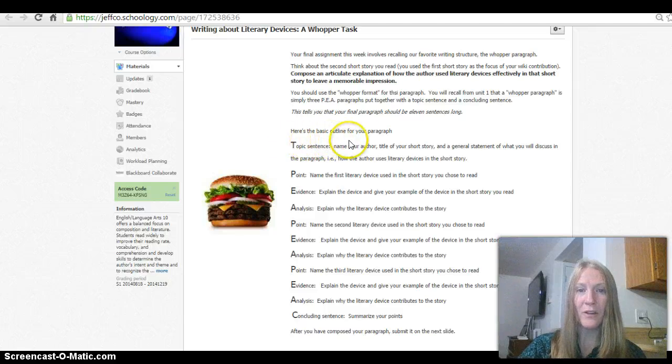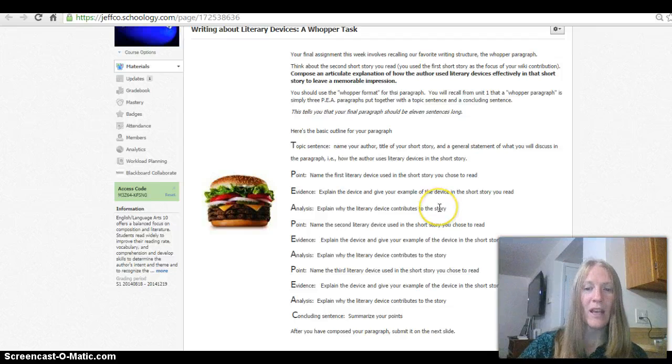So basically you're writing your author, your title of your short story, and a statement of what you're going to discuss, which is how the literary devices are used to create an effective story. Then you would name your first literary device and explain or give an example of that device and analyze why that device makes the story more memorable, more effective, worth reading. And then do the same for a second literary device and a third literary device and conclude in the last sentence. And so you'll upload that.